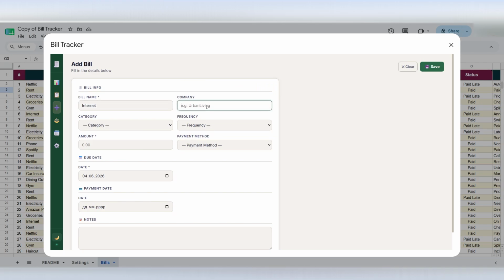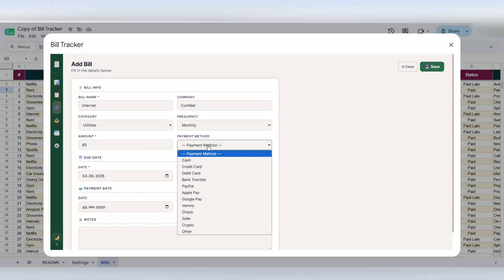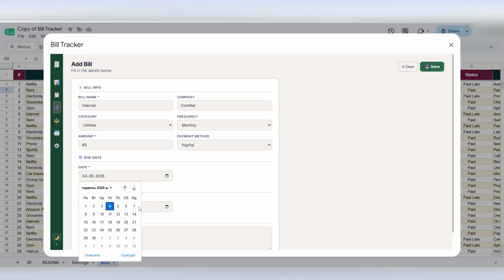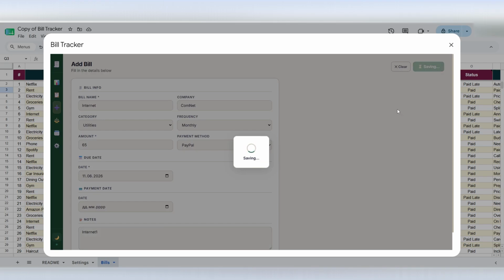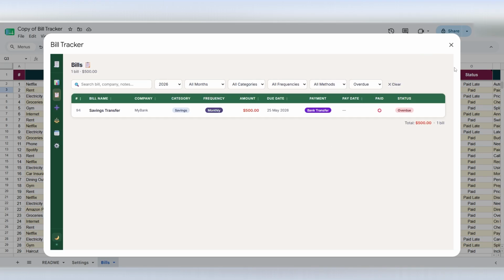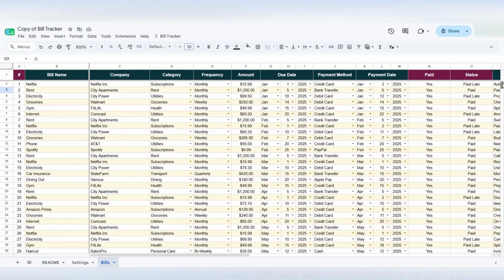The next section is Add Bill. This is where you can add a new bill directly from the app. The form is very straightforward. Enter the bill name, company, choose a category, frequency and payment method, and enter the amount. Then pick the due date from the calendar, just click and select the date you need. If the bill has already been paid, go ahead and fill in the payment date as well. There's also a notes field for any additional details. Hit save, and the bill is automatically saved to your Google spreadsheet.